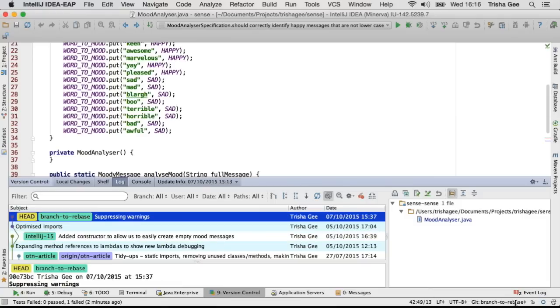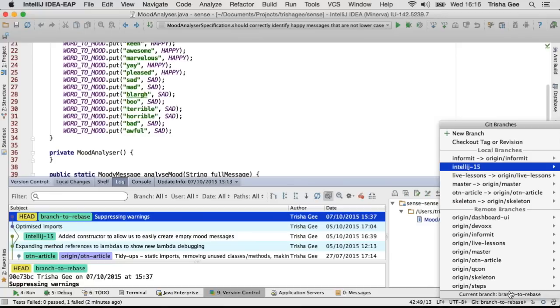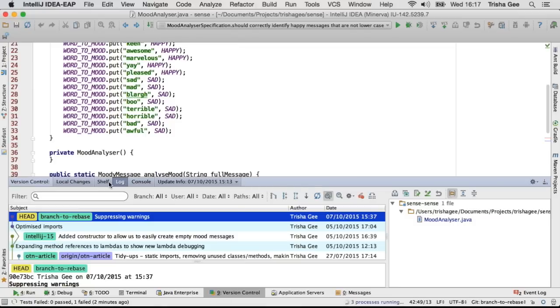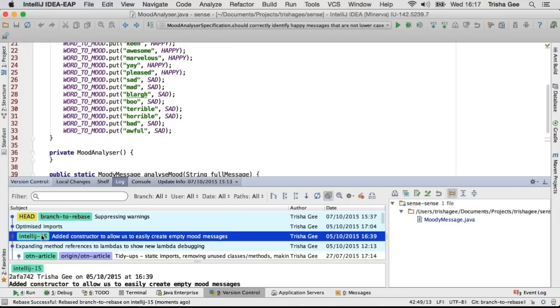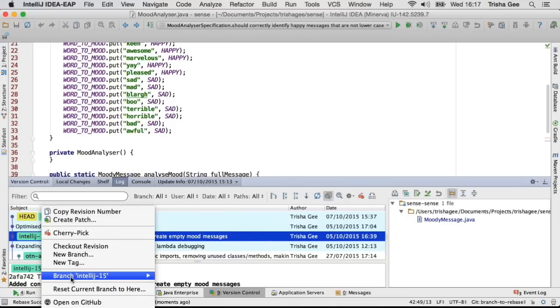So for example, I'm on this branch to rebase. Now, if I click on this branch here, my IntelliJ 15 branch, I can rebase onto this branch the same way as I could have merged onto it previously. So if I press this, it should allow me to rebase straight away. I get the same functionality if I want to, I can do it from the log as well. So for example, I can do the rebase in the VCS log too. So it just basically allows you to rebase the same way that you can merge with the same sort of ease of use.